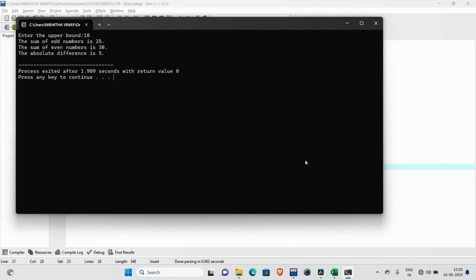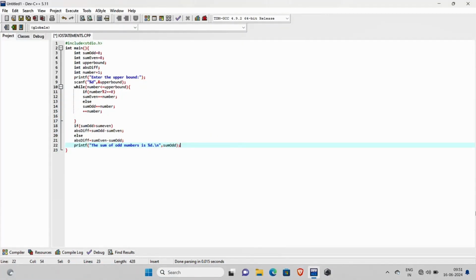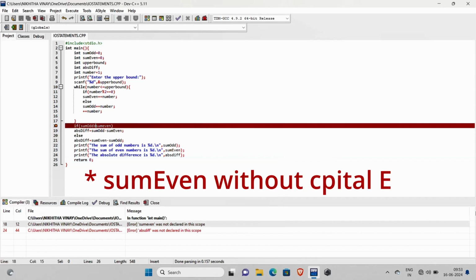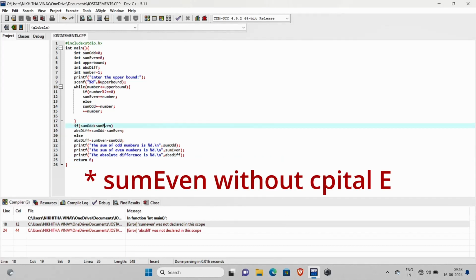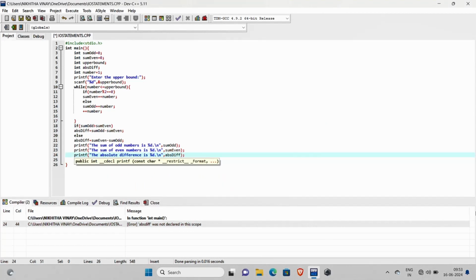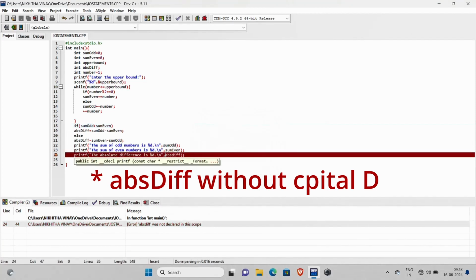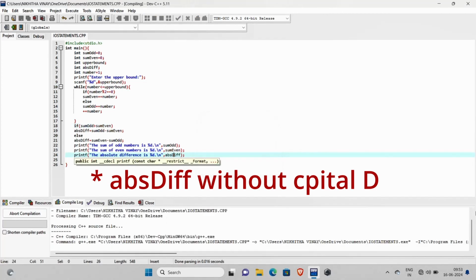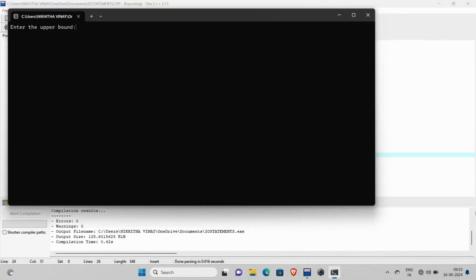So the printf statement: the sum of odd numbers is sum odd itself, the sum of even numbers is sum even, and the absolute difference value is abs diff itself. Then the return statement, close the bracket and execute. We encountered this error just because we declared sum odd with a capital O, and also declared abs difference with a capital D. We changed it and executed successfully without the error.